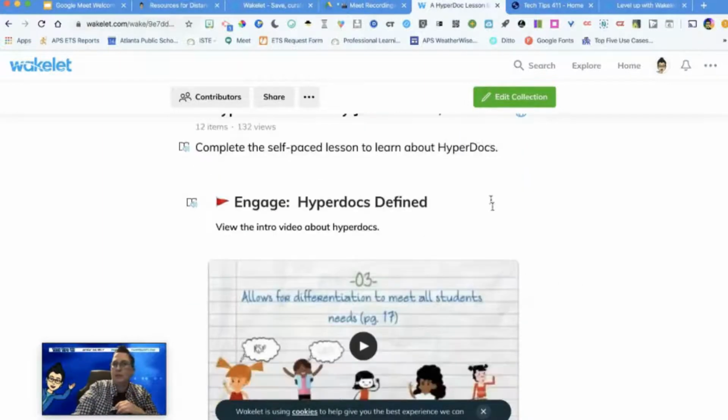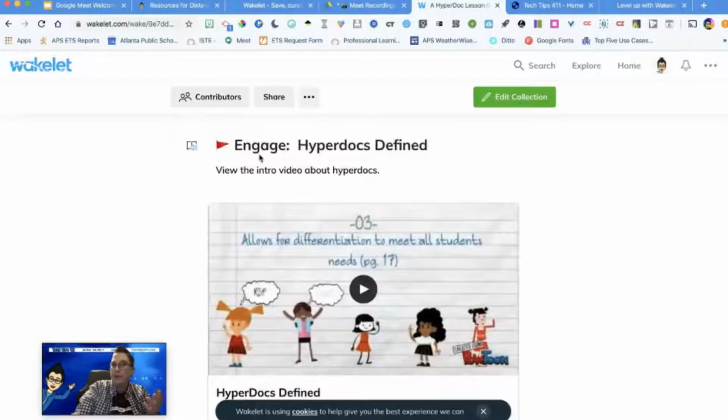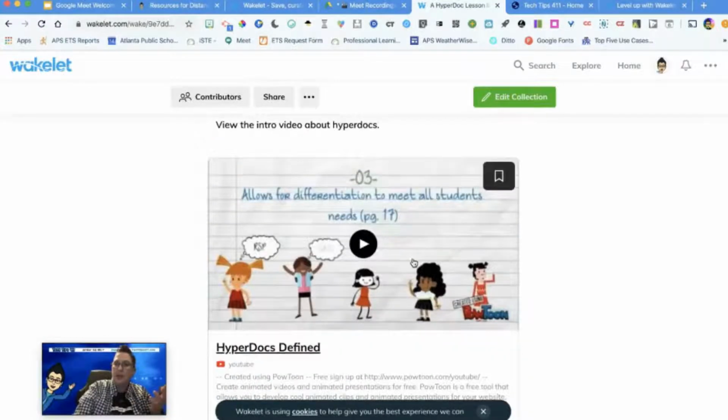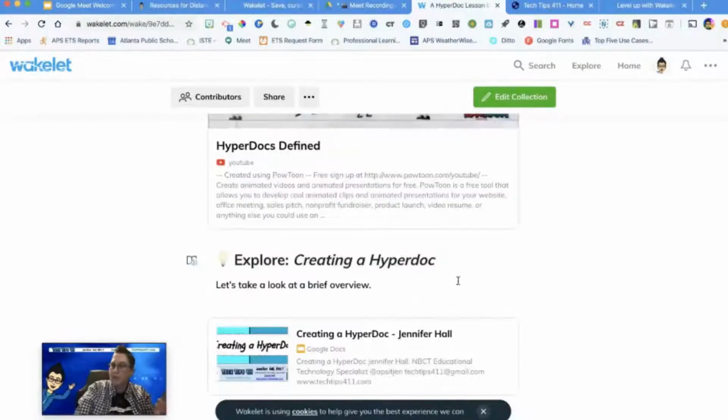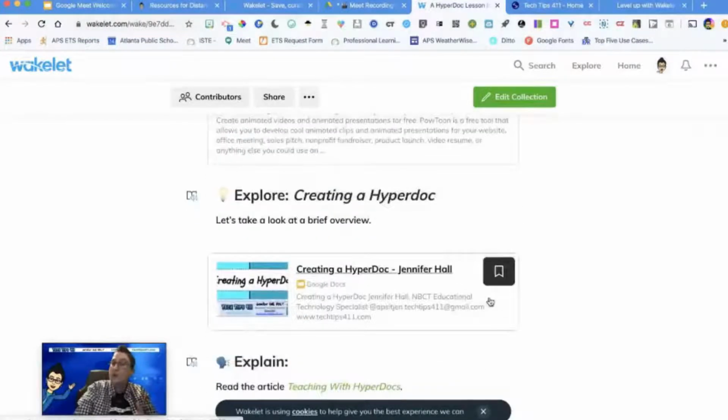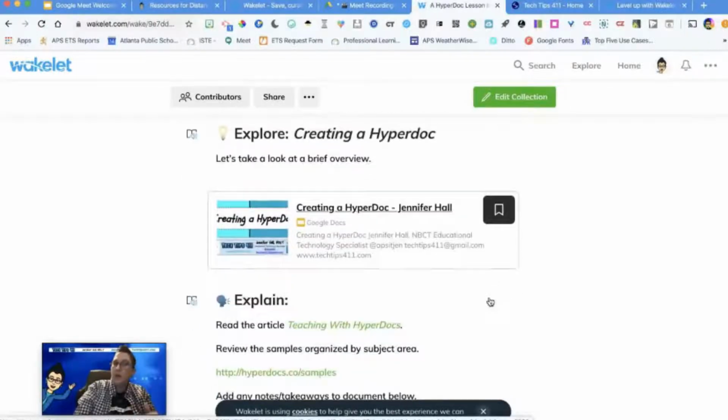And you'll notice that I've got complete the self-paced lesson. So for my hook, for the engage, for the 5E model, you'll see I've got engage with HyperDocs, and I've got a video. So you can embed all sorts of different resources in there, and I'm going to walk you through what you can add. So then I have the next step of the 5E model of the lesson, which is to explore. So now we're going to dive a little bit deeper. Then I'm going to go into explain.